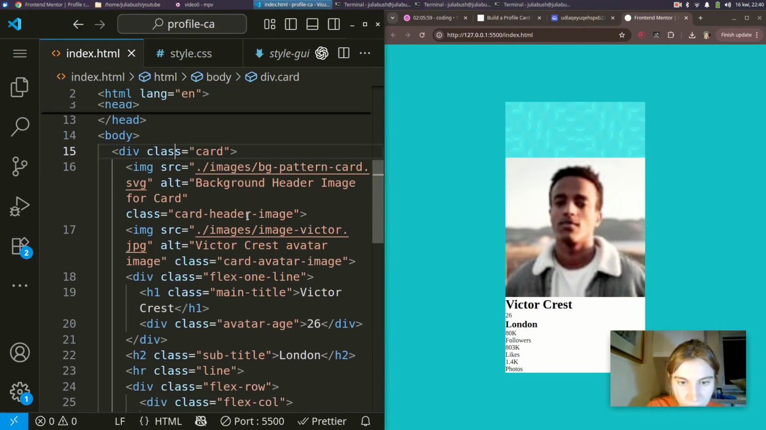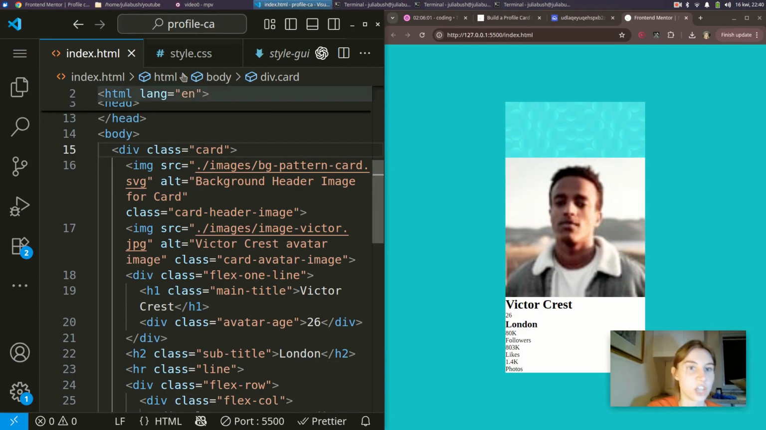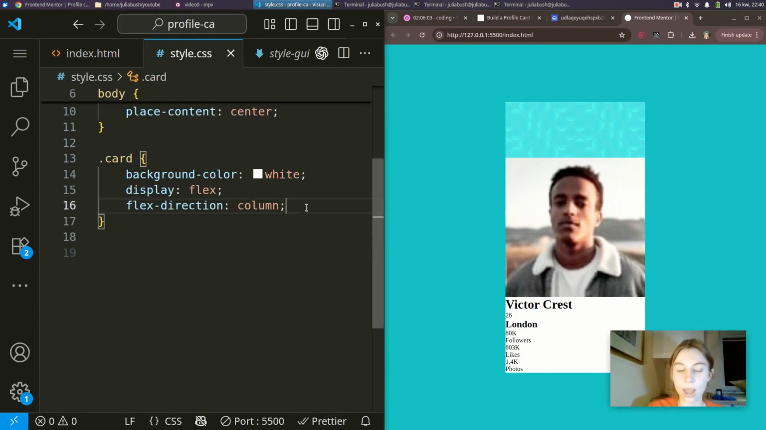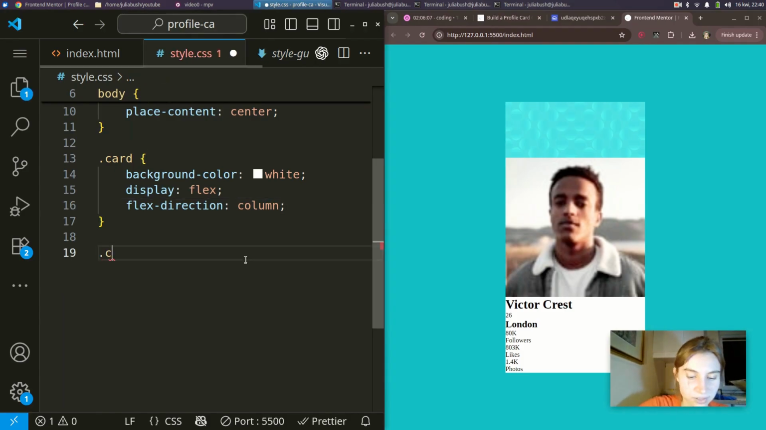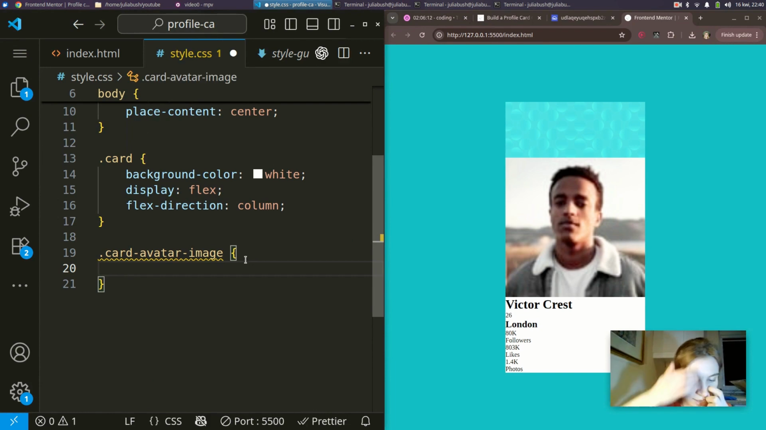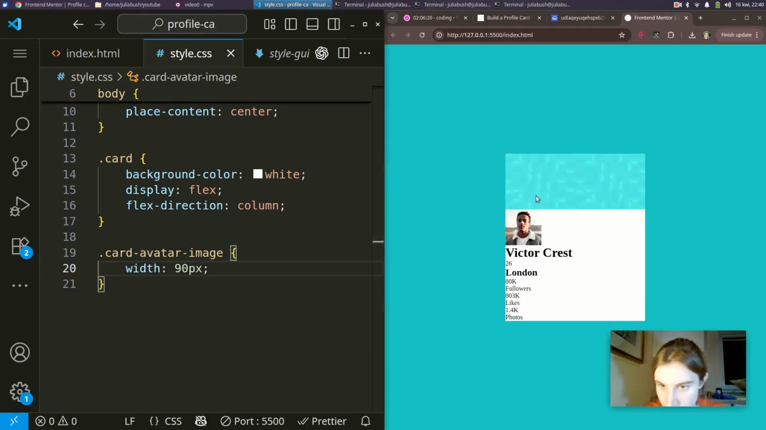Avatar image, let's go to this card avatar image and change it. Or actually, I'm going to move on to that in a second. Card avatar image, and I'm going to give it a fixed width of 90 pixels, and as you can see, it is 90 pixels, what we want.